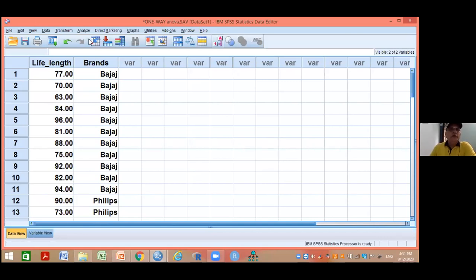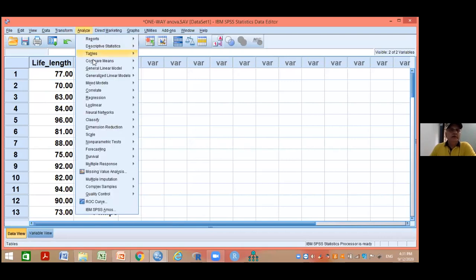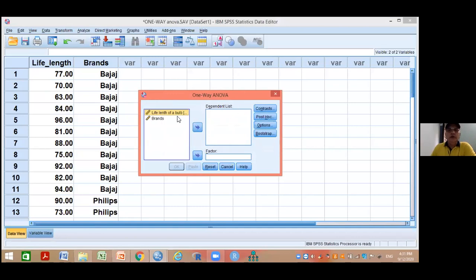So here is the analysis. Go to compare means, go to one-way ANOVA. In one-way ANOVA, your dependent variable, which is on the left-hand side, is Yij, so that is the life length. Your brands are your factors, right? And then simultaneously, let me apply the post hoc test also, although a post hoc test is required only when your result is coming out to be significant. But let me apply it just to save time.